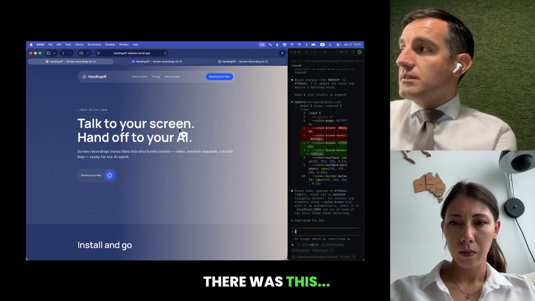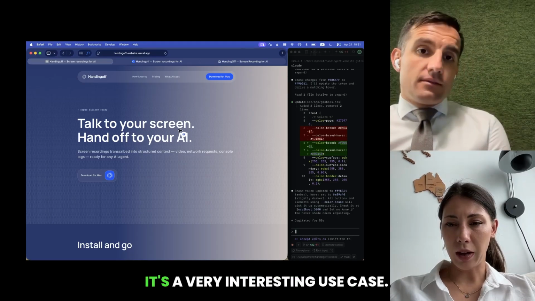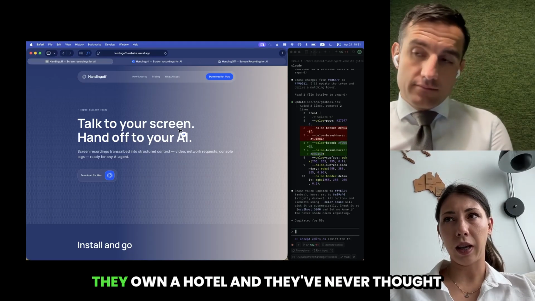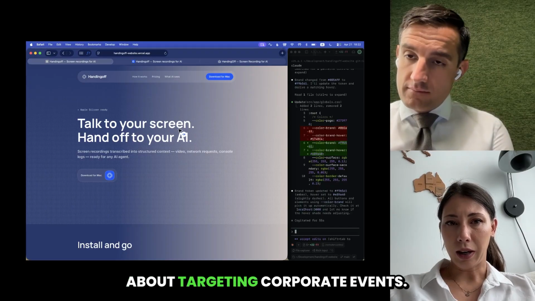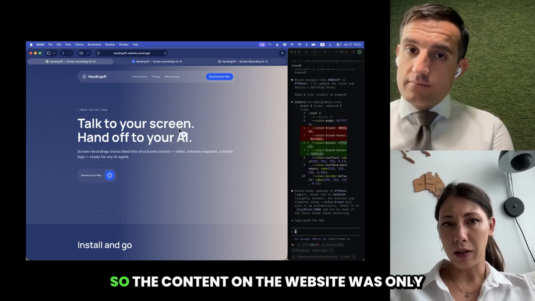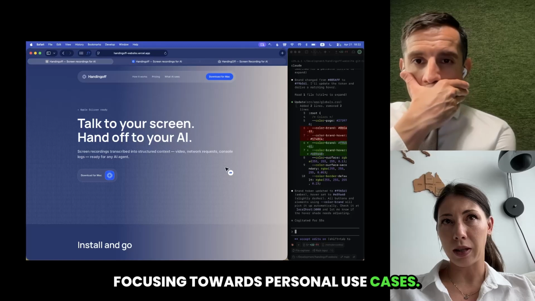There was this friend of yours that had a website for their business. It's a very interesting use case. They own a hotel and they'd never thought about targeting corporate events. So the content on the website was only focusing on personal use cases.